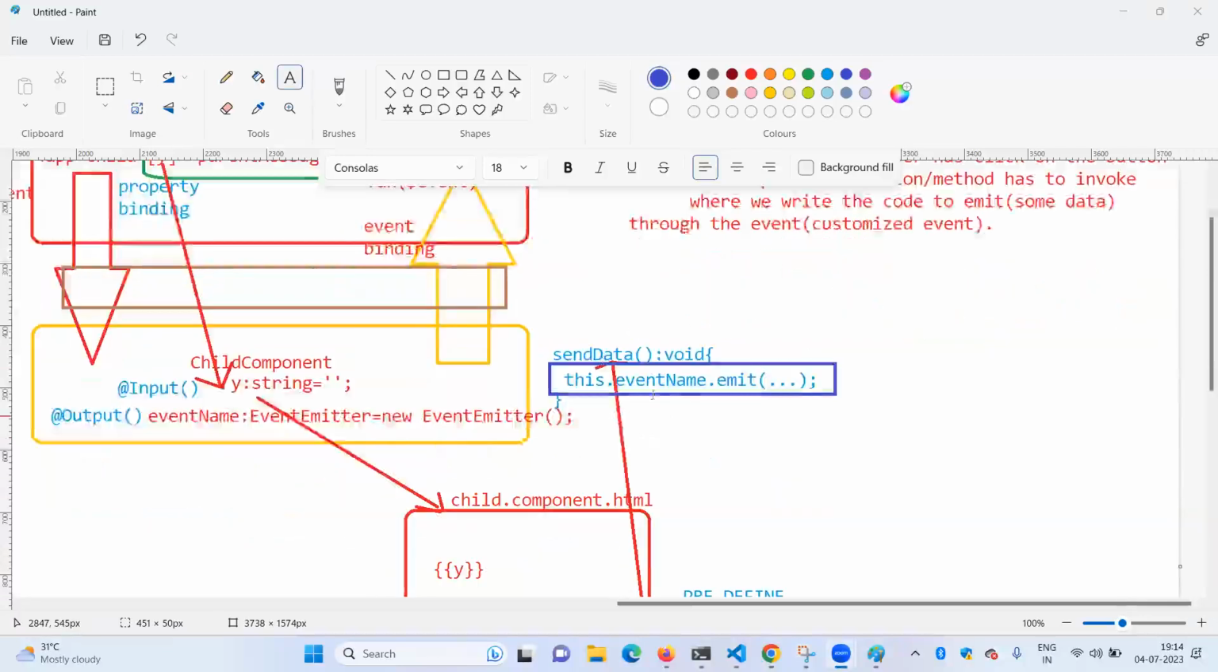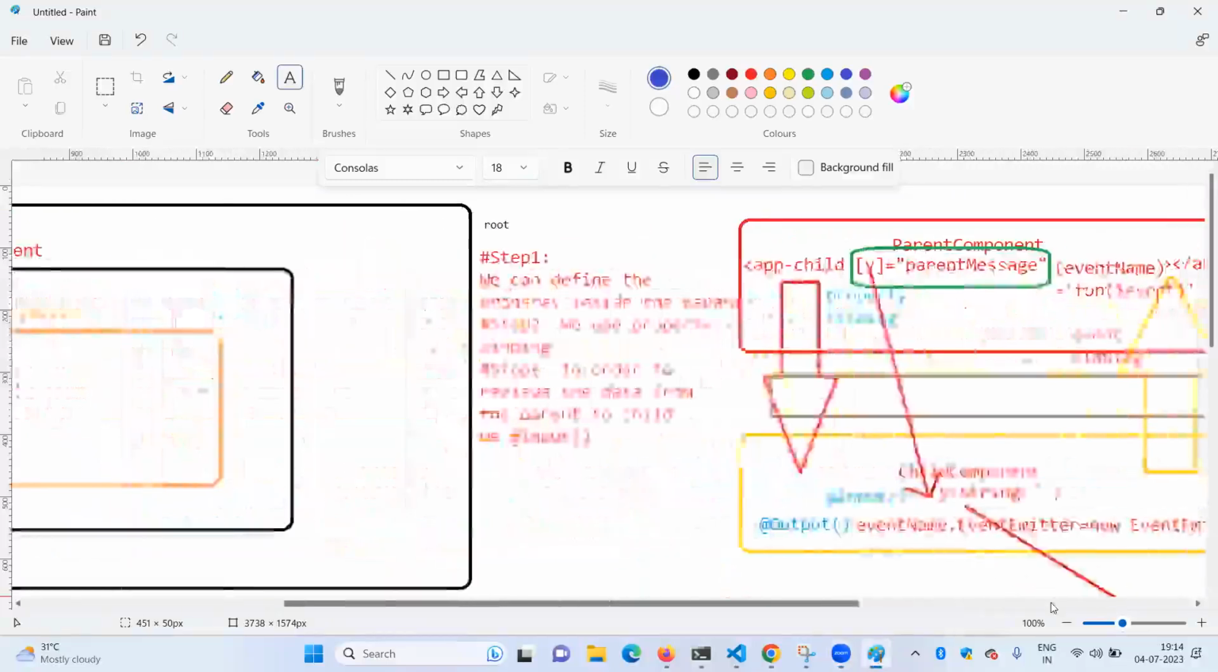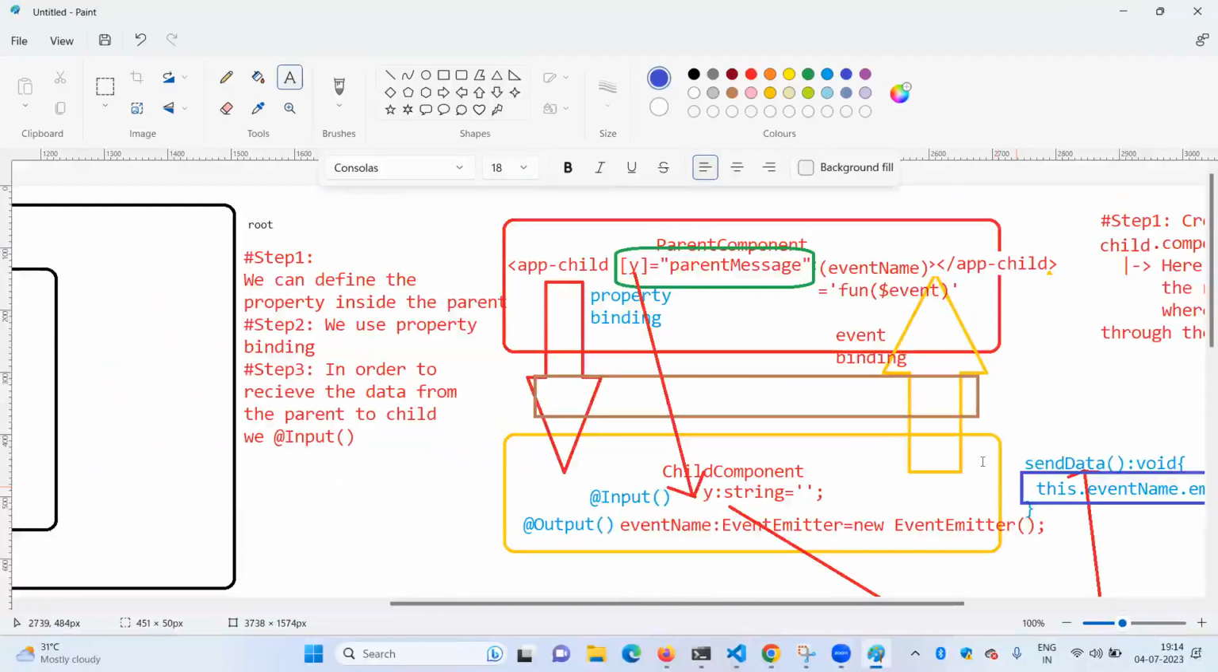What have we done as of now? Whenever the user clicks on this, the function is called, and inside that we are emitting the data. Now, the parent has to receive this data, right? So how can the parent receive the data? By using this event. Where does the parent have to use this event? Inside the selector, app-child, which we have defined inside parent.component.html. So this is the second step.